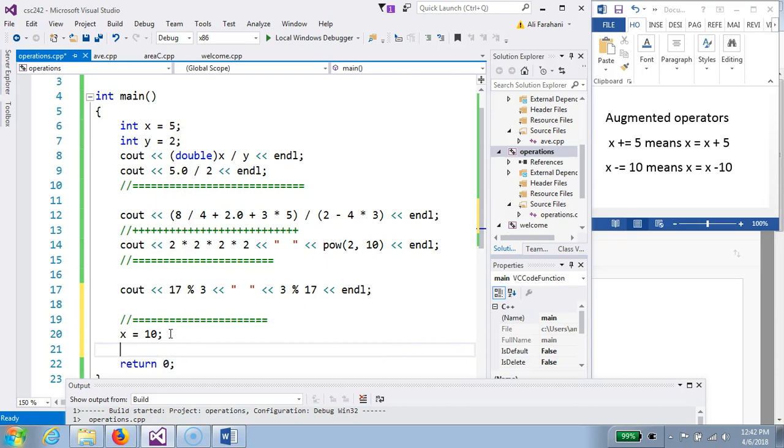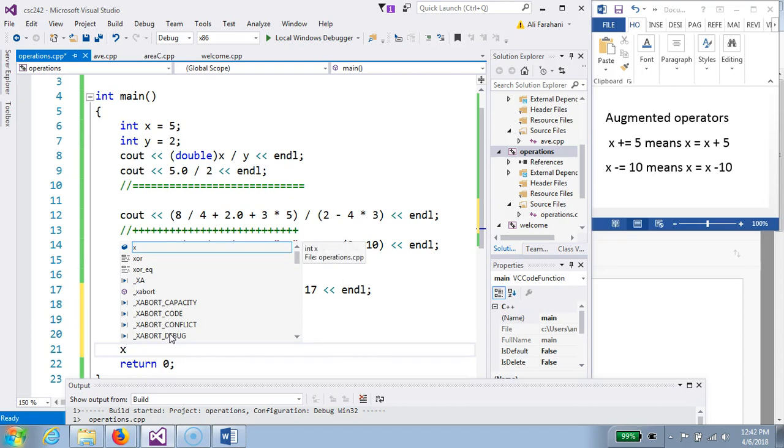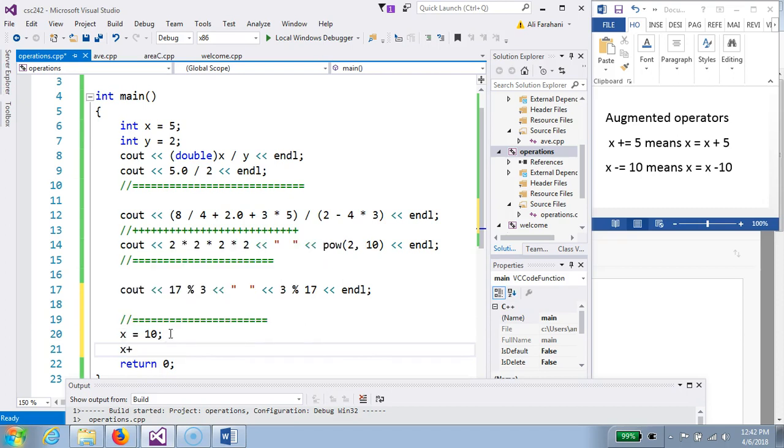Right? When I use an augmented operator such as this one, x plus equal to, let's say 20, that basically means the following line of code. It will take x and assign to it the same value of x plus 20. So it basically adds 20 to x.